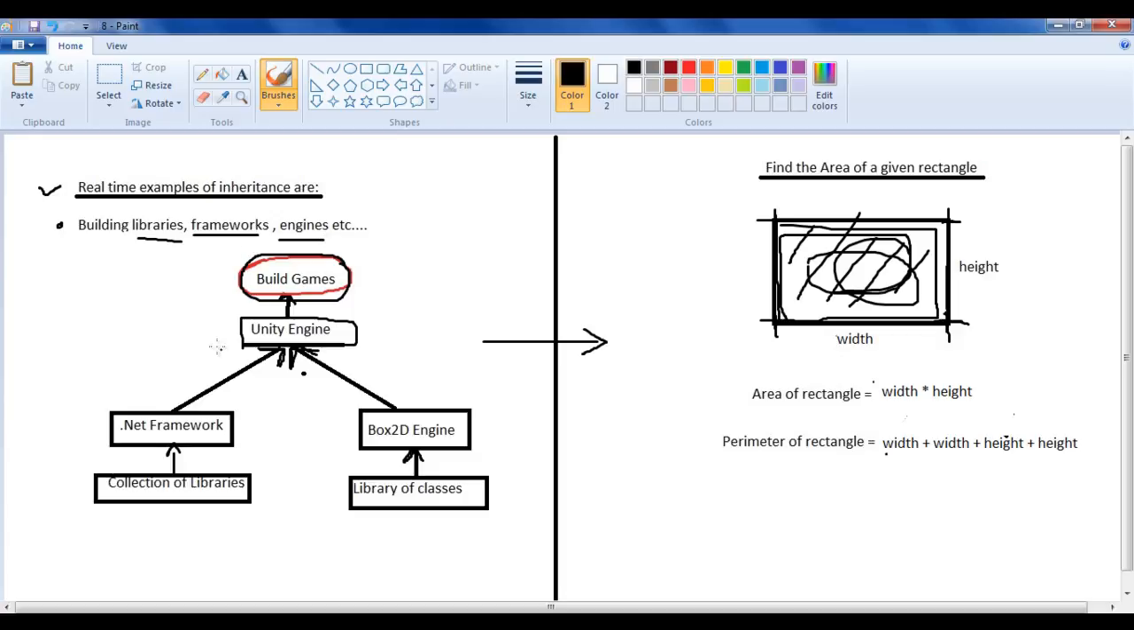Let's take an example here: the Unity engine. As we are game developers, we are using the Unity engine here. Unity engine is helpful for developing games and simulations. We know that. Now if you see here, I am using a symbol also, an arrow mark which indicates a uses, has-a relationship. Here, the Unity engine uses the .NET framework for implementing the programming logic in the game, and the Box2D engine helps us to implement physics in the game. So the Unity engine uses the .NET framework and the Box2D engine. Using the Unity engine, we start building the games.